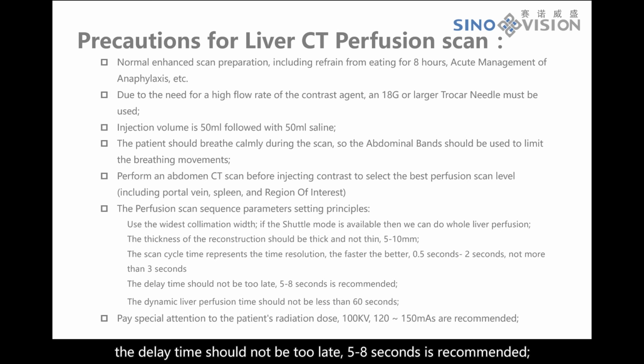The delay time should not be too late. 5 to 8 seconds is recommended. The dynamic liver perfusion time should not be less than 60 seconds. Perfusion scan should pay special attention to the patient's radiation dose. 100 kV, 120 to 150 mAs are recommended.